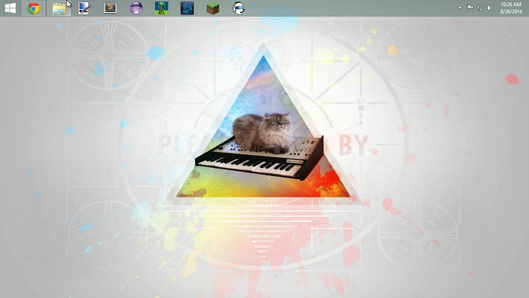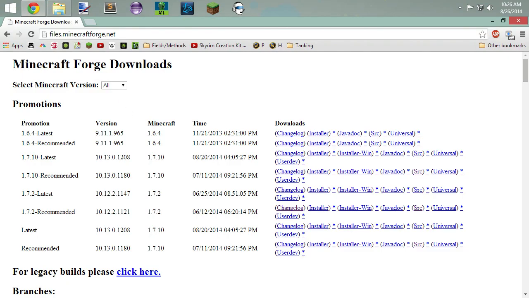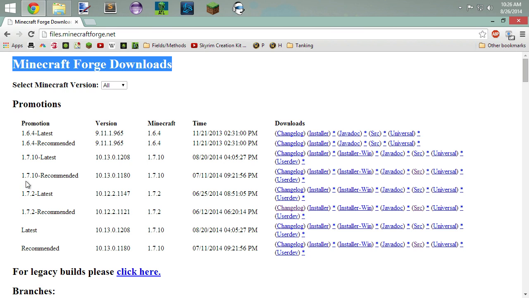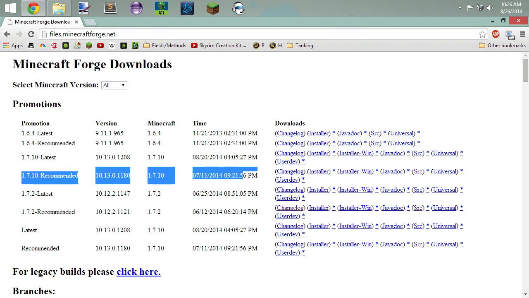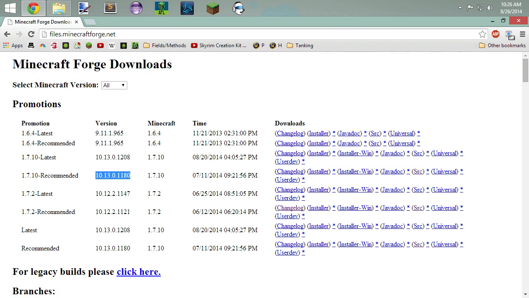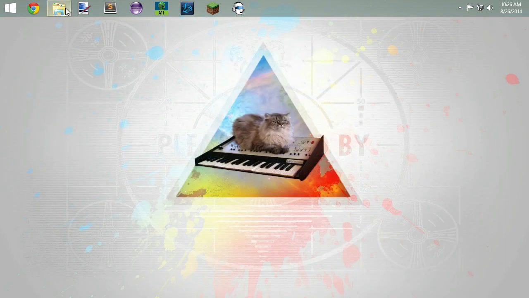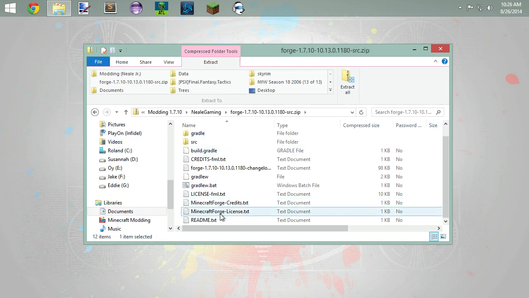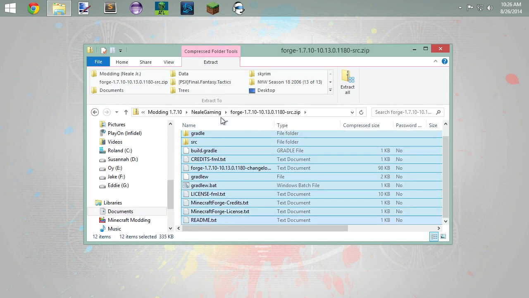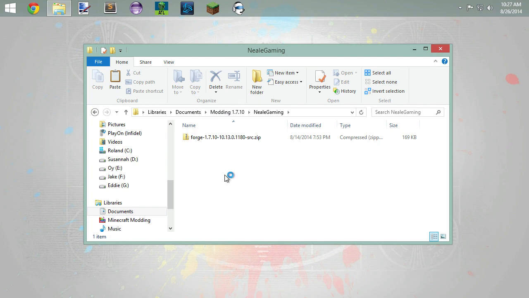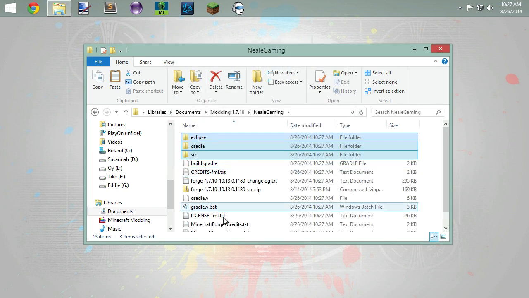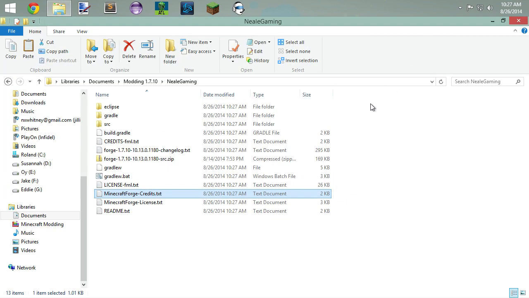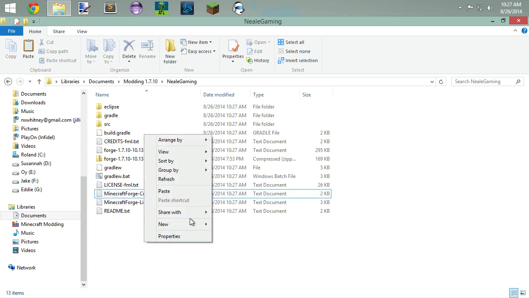So to get started, we want to go to files.minecraftforge.net. We want to get the 1.7.10 recommended, which is the 1180 right here. I've already downloaded that and put it into a new fresh folder. And there is nothing quite like a fresh installation of Forge. It's liberating. So we're going to go through the usual, right?